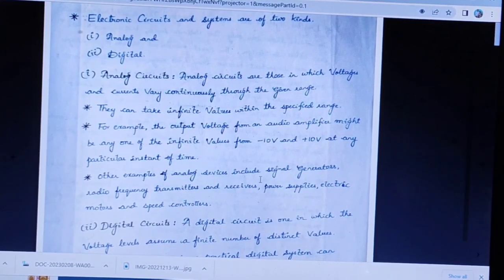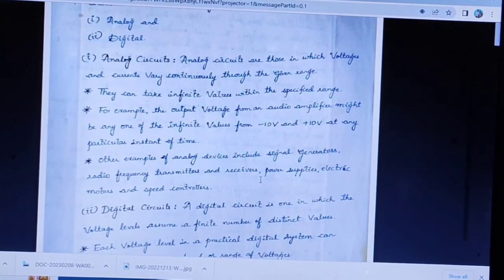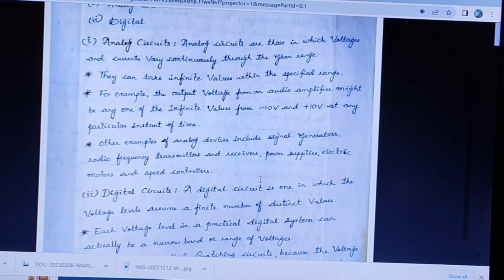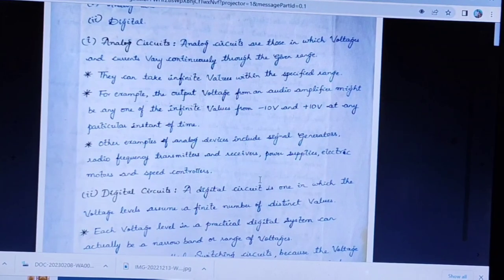For example, the output voltage from an audio amplifier might be any one of the infinite values between minus 10 volts and plus 10 volts at any particular instant of time. Other examples of analog devices include signal generators, radio frequency transmitters and receivers, power supplies, electric motors and speed controllers.